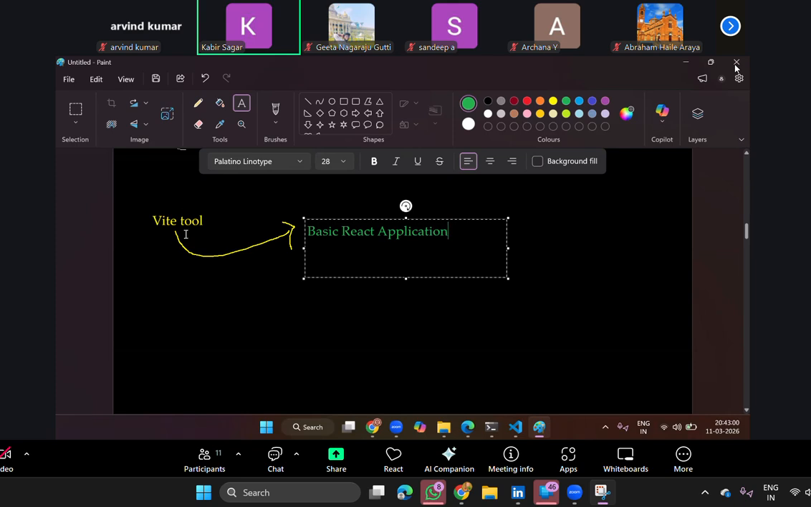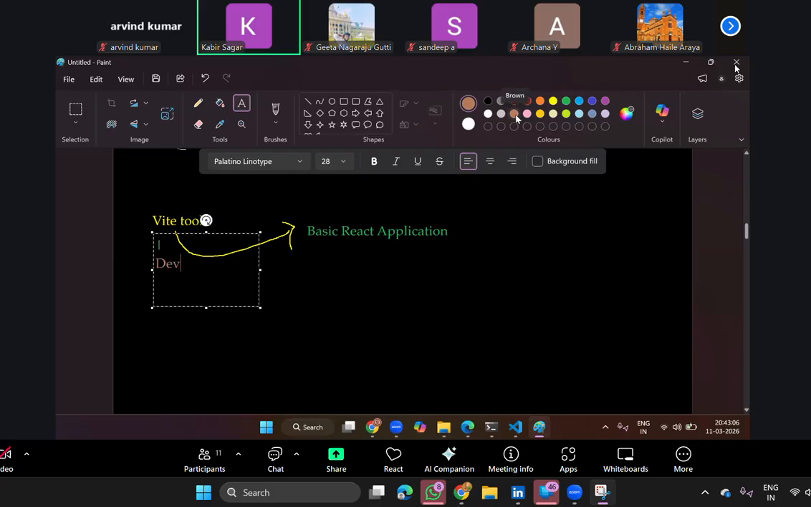Now this tool will take care of doing so many things. This tool will help us with one development server. It will create one development server and it will give us that server. And it will host our application, which is created by this Vite tool. This tool will take care of compilation. This tool will take care of building the application.